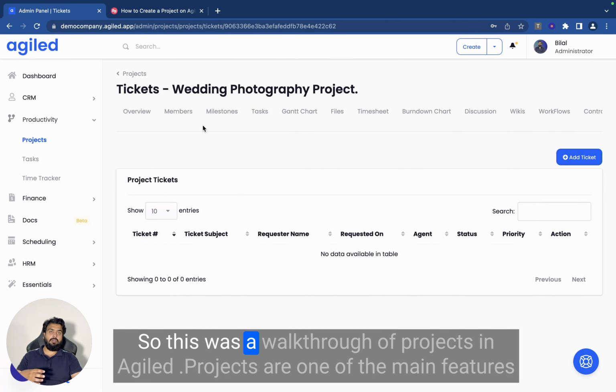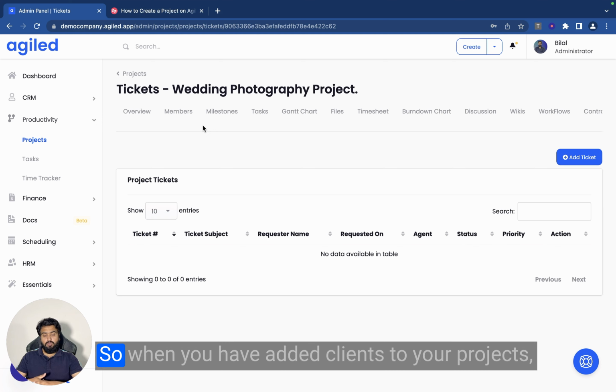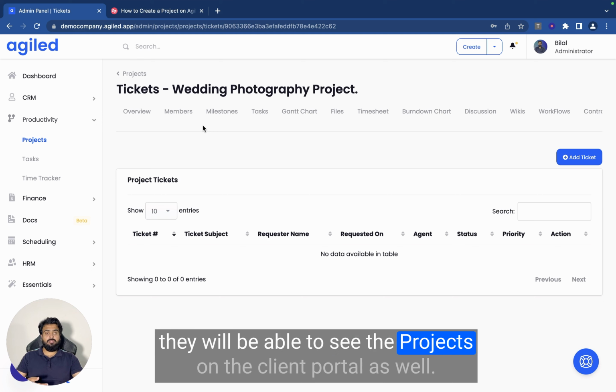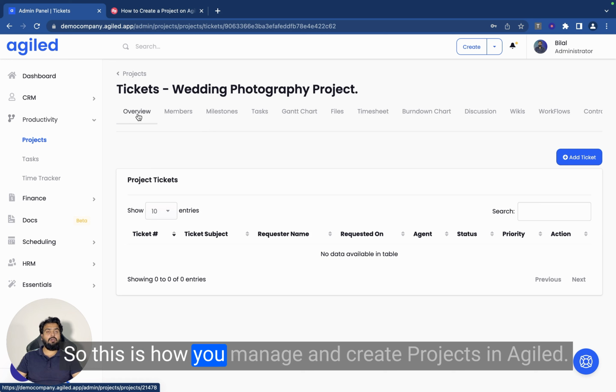So this was a walkthrough of projects in Agile. Projects are one of the main features in Agile, since you want to manage the project and work with your clients. So when you have added clients to your projects, they will be able to see the projects on the client portal as well, and teammates can also collaborate with you on the projects. So this is how you manage and create projects in Agile.